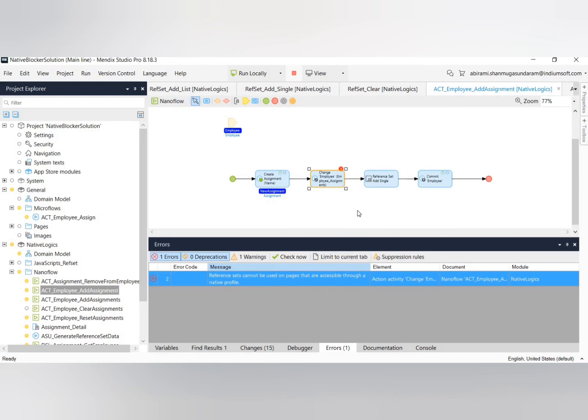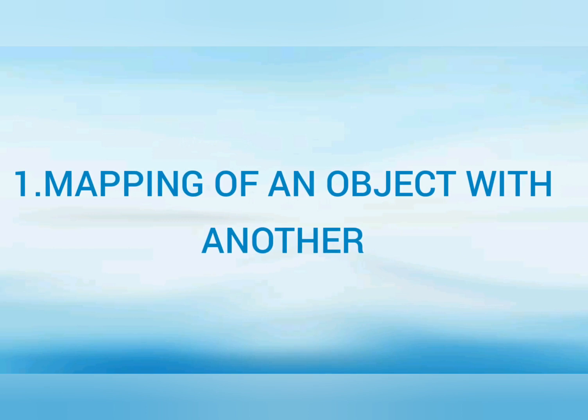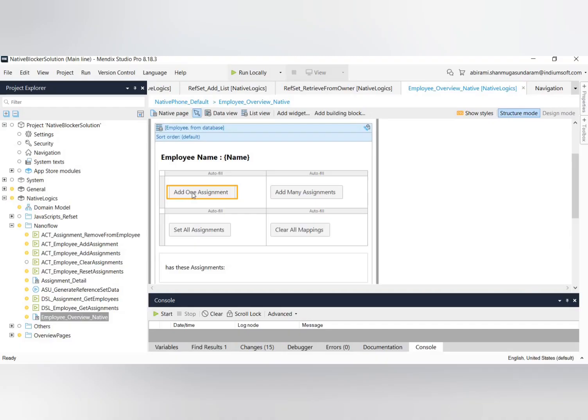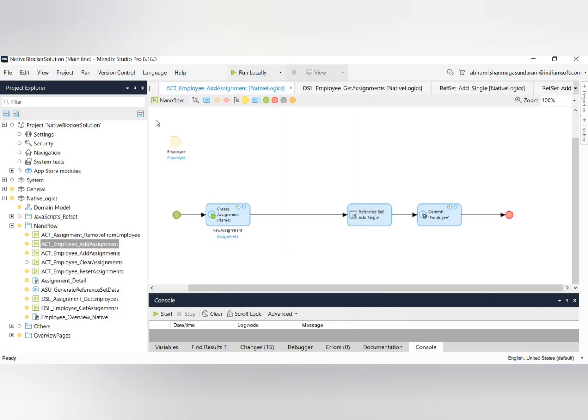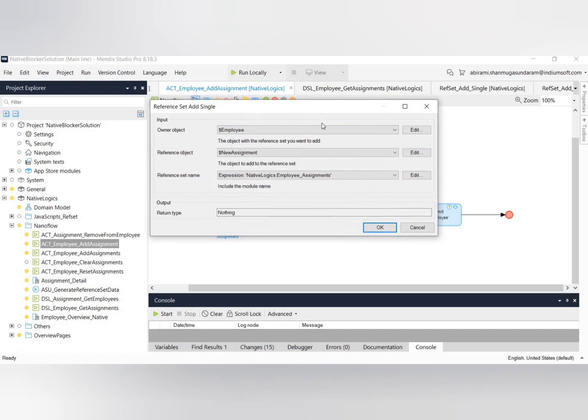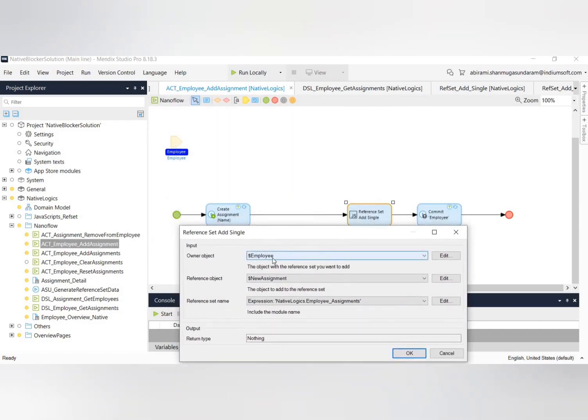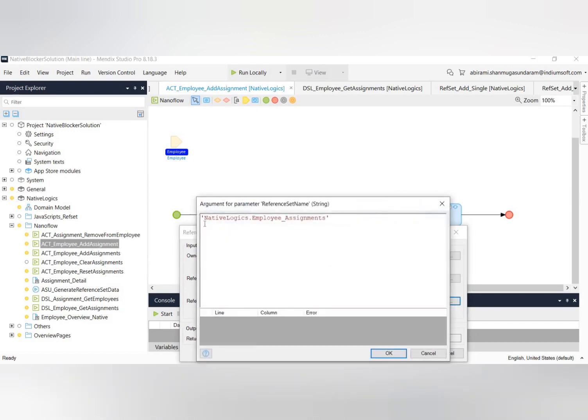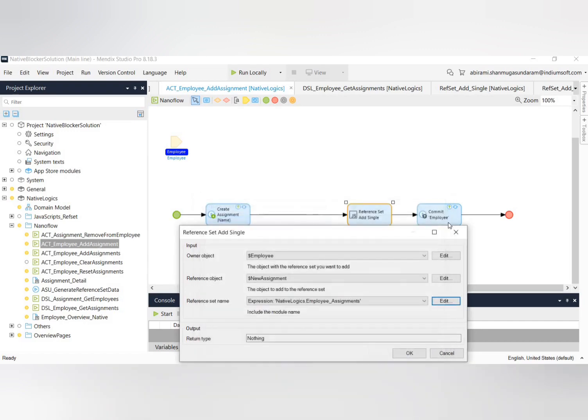So, we are going to overcome this scenario by using the first technical solution, called mapping of an object to another one. In this section, we have called a nanoflow from the button in this page. And this nanoflow is designed to map an employee with an assignment. Also, it is connected to a JS action call. Here, pass the owner object as employee, reference object as assignment, and finally the reference name as nativelogics.employee_assignment. And when you pass the reference name, make sure to pass it as a string variable.